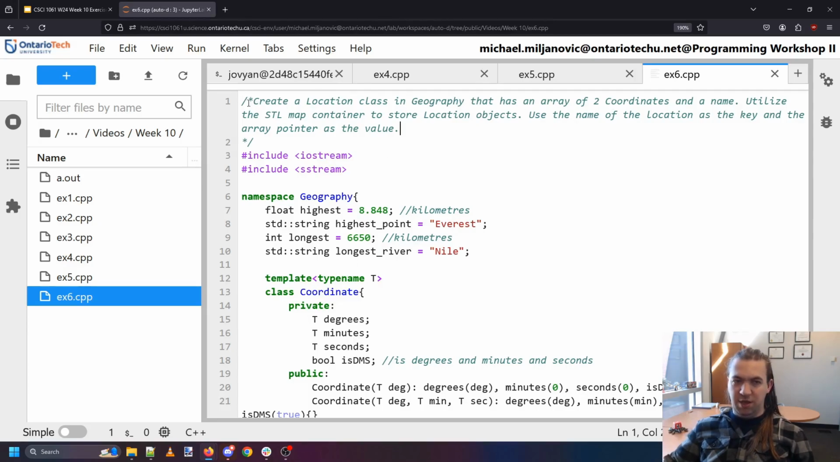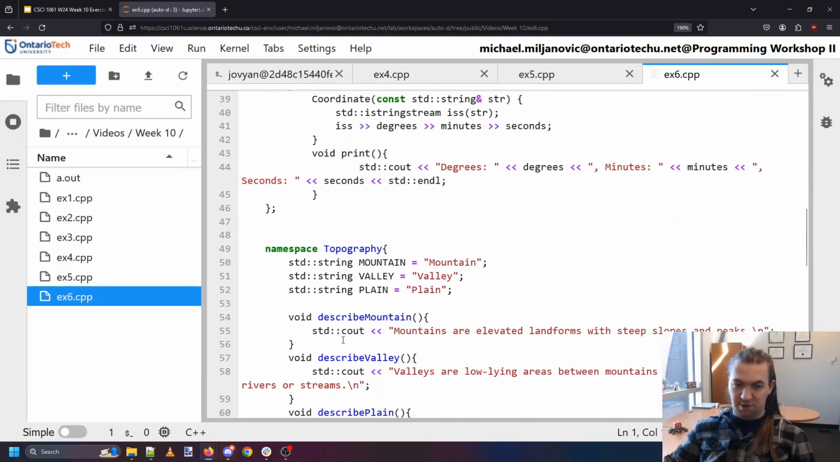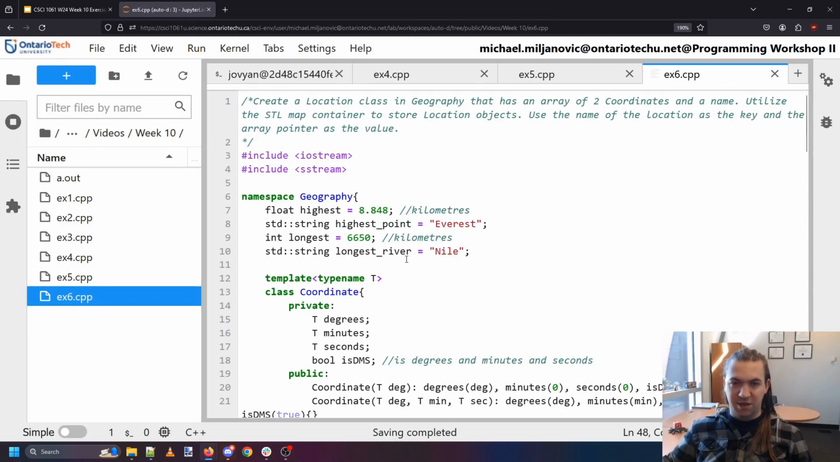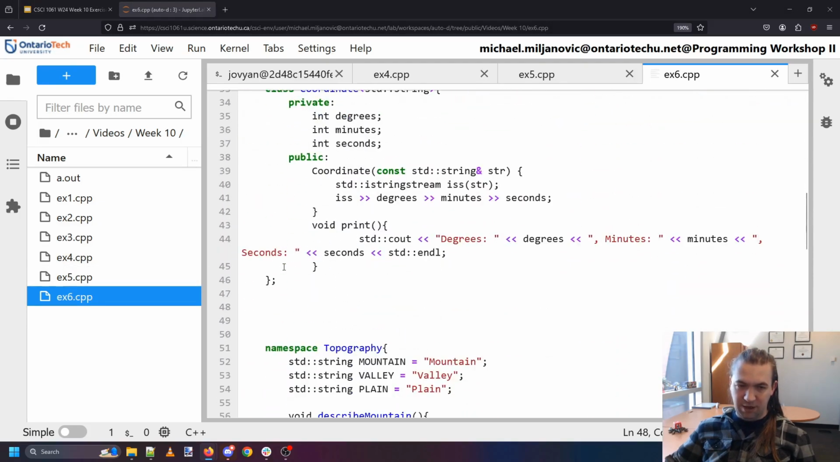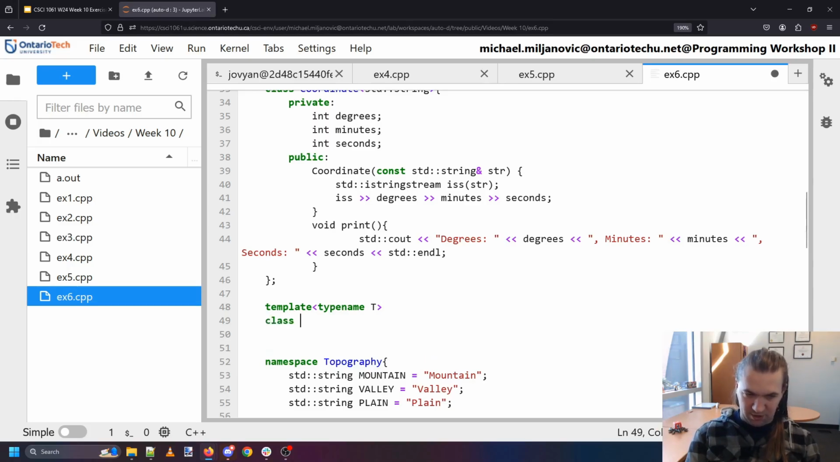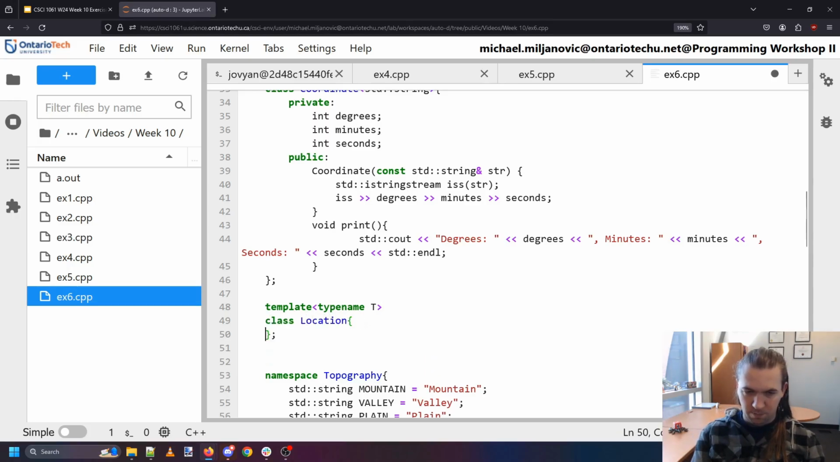In order to make a location class that has coordinates, we need the coordinates to exist first. So, okay, we got our coordinates, they're up there. Now we can make our location class, and because it depends on coordinates, and coordinates could have any type, our location class also needs to be a template class. So our template class here also is going to have typename T, and we'll have a class called location.